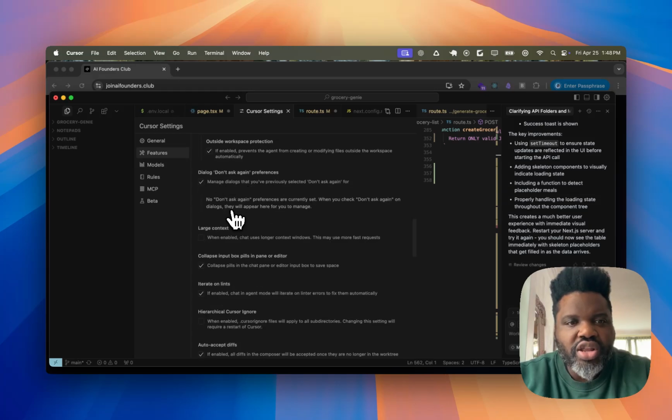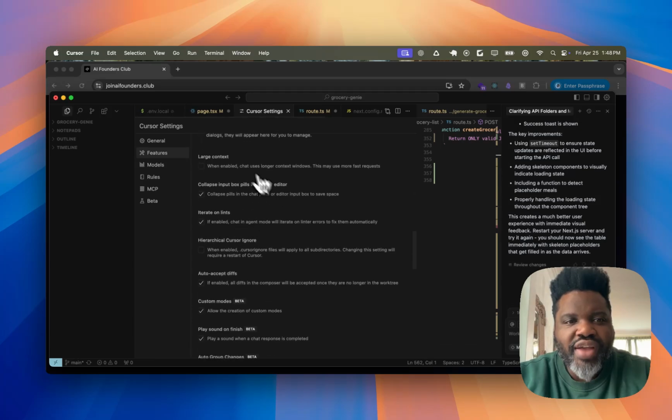And when you turn this on, you'll see that it will give you the ability to manage those "don't ask again" dialogues that you have selected, and you'll be able to turn them on and off or remove them from here. Next, you have large context.